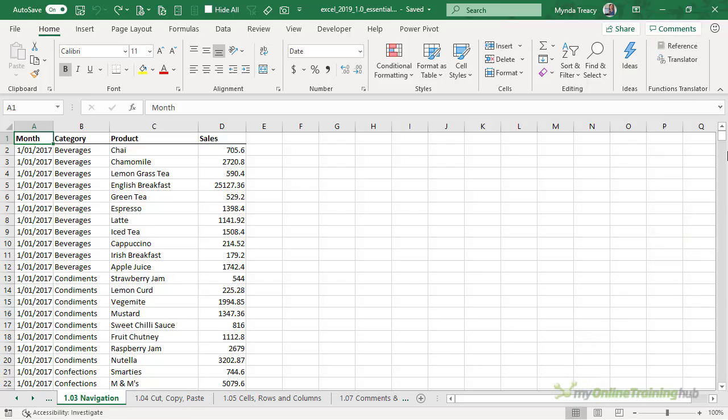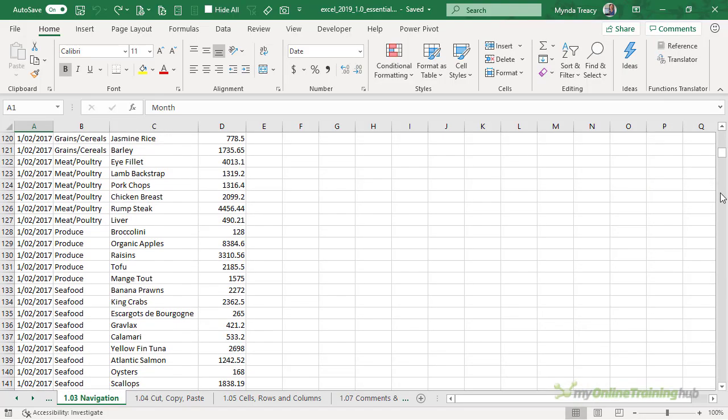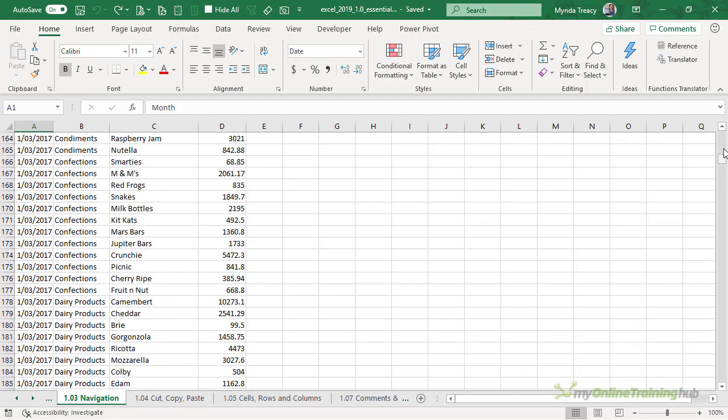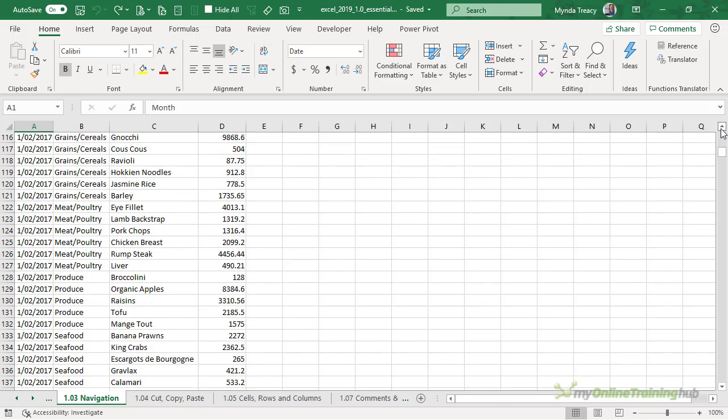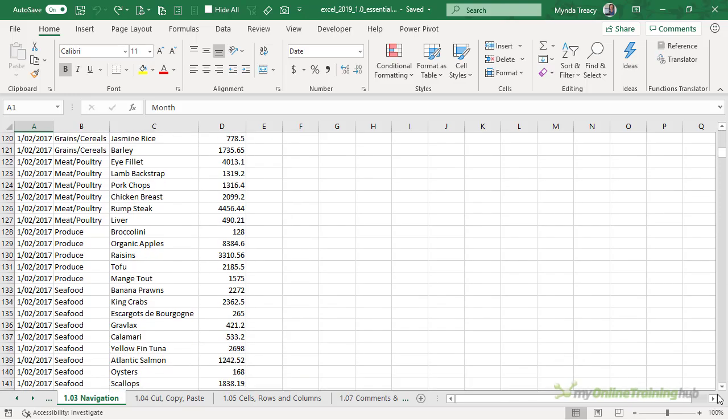The scroll bars are an obvious tool for accessing cells that are outside the current view. You can left-click and drag the scroll bar to move it along, or you can left-click in the blank space either side of the scroll bar. We can use the arrow buttons to move one cell at a time, likewise with the horizontal scroll bar.